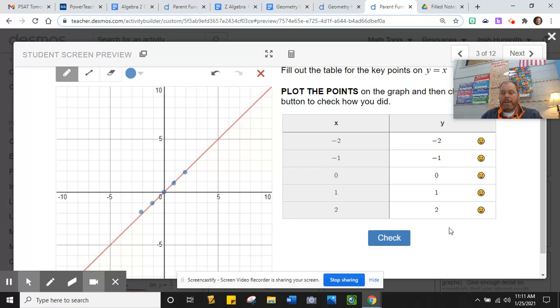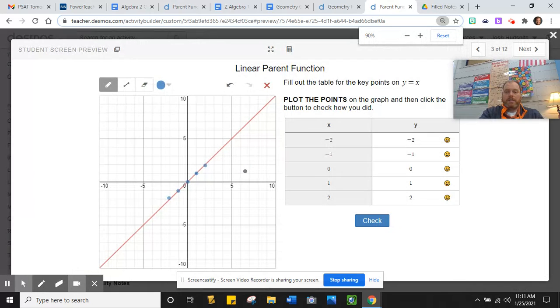One thing to notice as you're going through this: let's say you get all smiley faces and you notice that a point is off, you just need to go back and fix that point. Again, this is the parent function for linear. For all linear functions, this is what the parent function looks like. And remember, a parent function is the most basic, simplistic linear function.